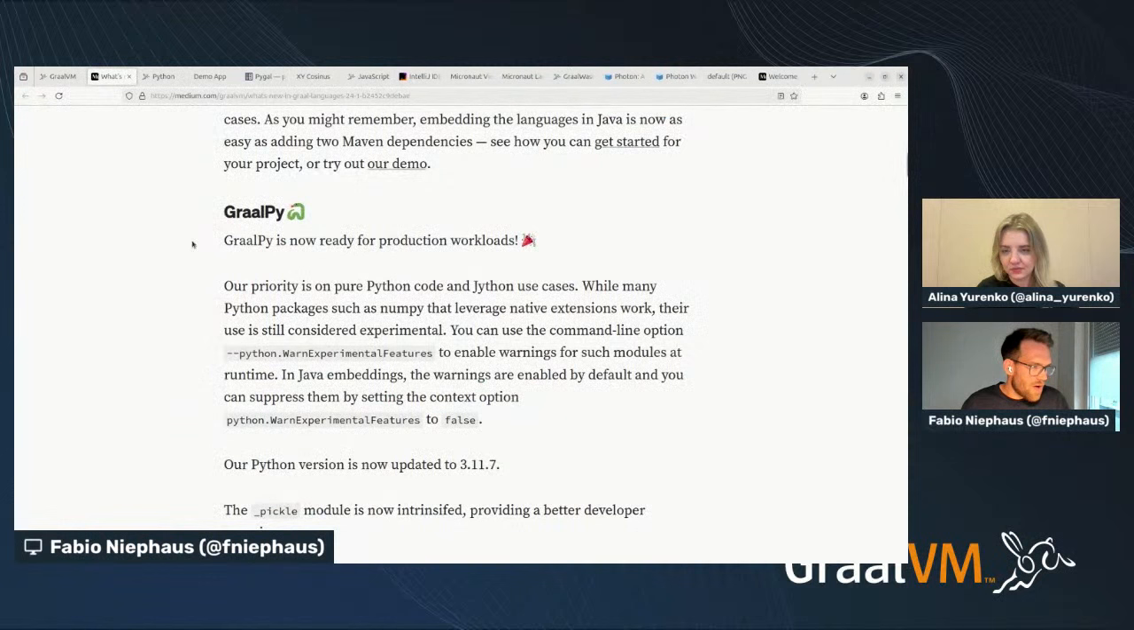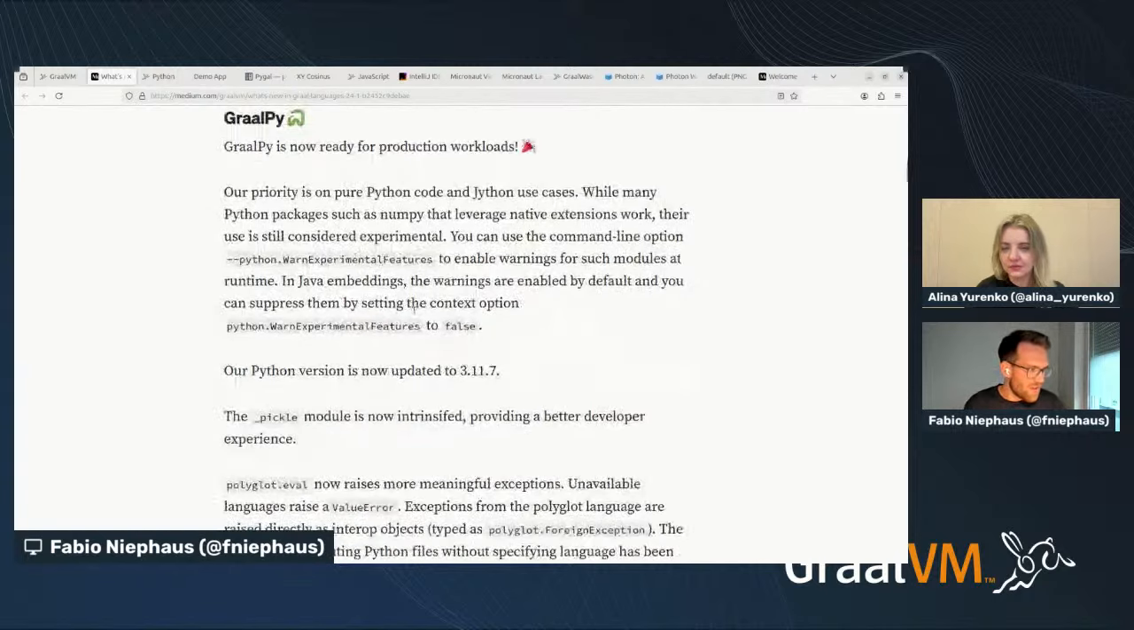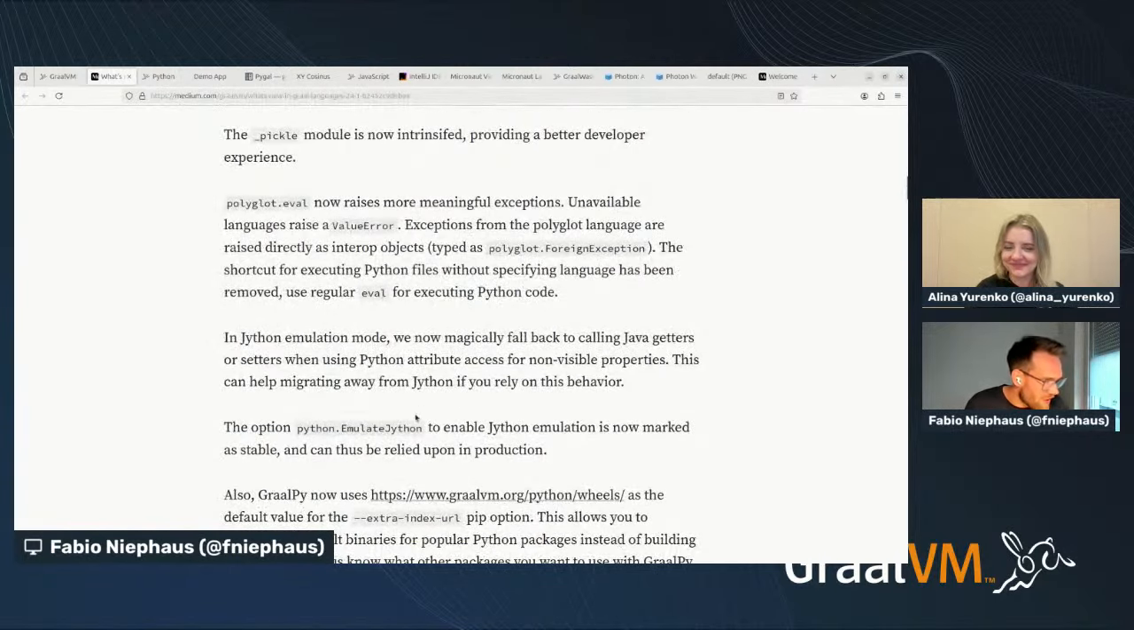So one thing that I already mentioned is that we currently prioritize pure Python code and Jython use cases. So if you want to migrate from Jython to GraalPy, today is actually a really good day because there's a new option called Emulate Jython, which emulates the Jython behavior. If you rely on this, you can turn it on and it makes migration easier. But of course, you don't need that.